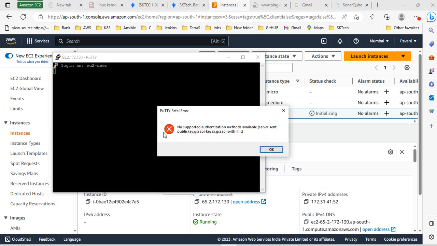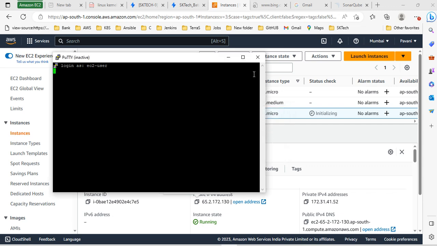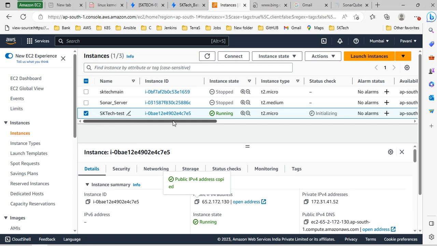See, it says no supported authentication methods available for this server, because the key you downloaded is a .pem file, which Putty does not support directly. So what we need to do is enable the password authentication feature in SSH. I will show you. For this, as usual, you can log in with the .pem file.